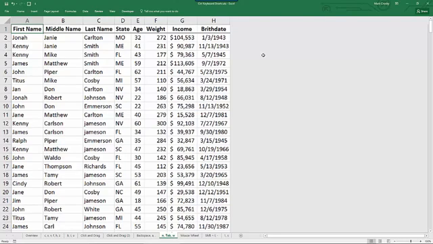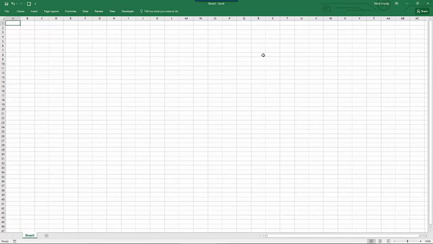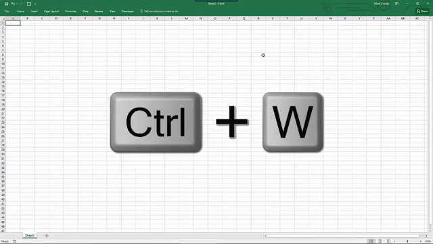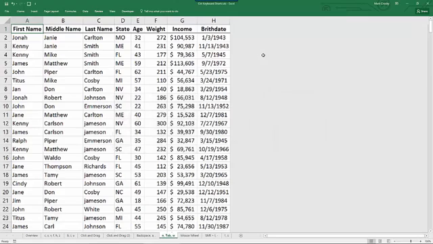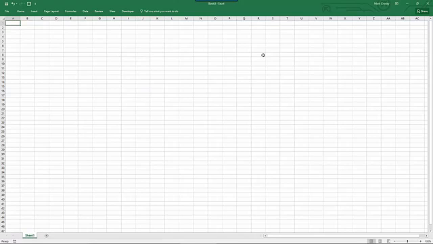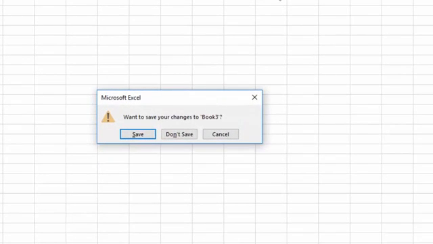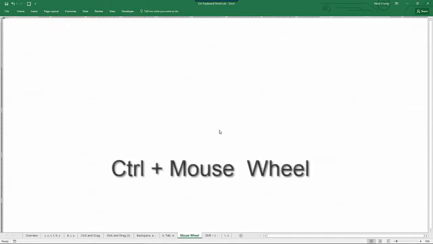So let's go back to the new workbook we just created and use Ctrl W to close this workbook. Since no changes were made in that workbook, it closed automatically. So let's create a new one and make some change. If we press Ctrl W, Excel will ask us whether or not we'd like to save this new workbook. And we don't.